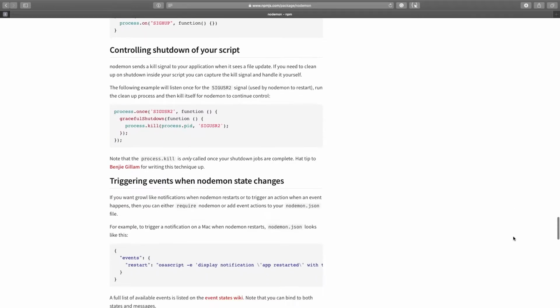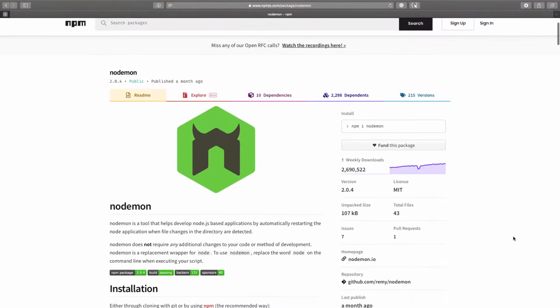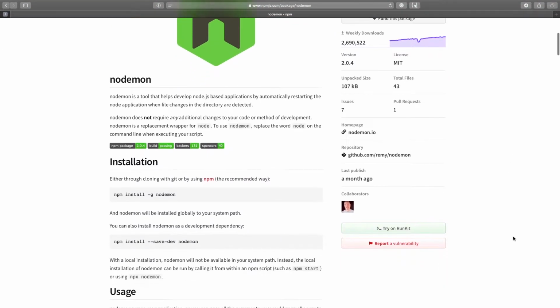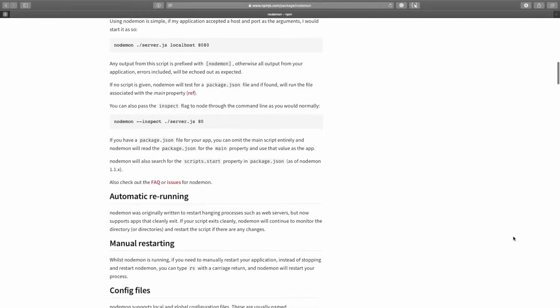In today's video, I'll show you a great tool that I use in every single project. Nodemon helps you develop Node.js based application by automatically restarting the application when file changes are detected.